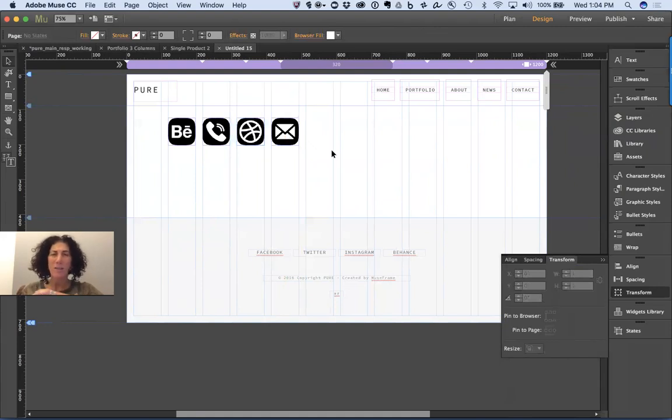Now, I will tell you this, the Muse team were kind of ruminating around the idea of having an easier time to apply styles, whether that's color swatches, graphic styles, paragraph styles. We've got some nice ideas in mind. But in the meantime, it takes kind of a few steps to set up paragraph styles and graphic styles, but they can be pretty powerful.